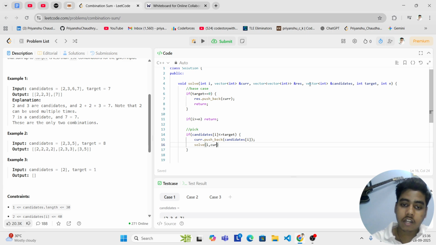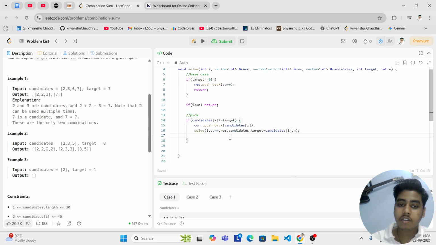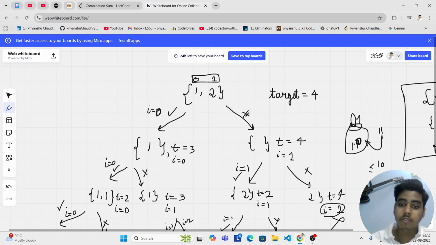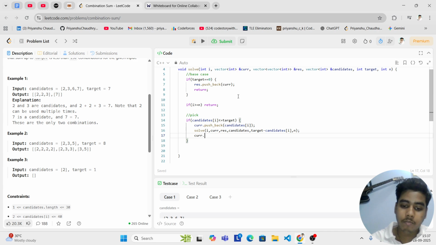And then what I was passing, that current subset, that resultant, that candidates array, and target is what we are passing. Since we are taking that element, our target will reduce to target minus candidates of I, and at last n was also passing. And now once we have checked for the pick element, we have to check for the non-picking. So in this case, first of all I will remove that element. I have taken this one, so if I have to check for the empty, I have to remove this one. We all know this case, we have to pop back.